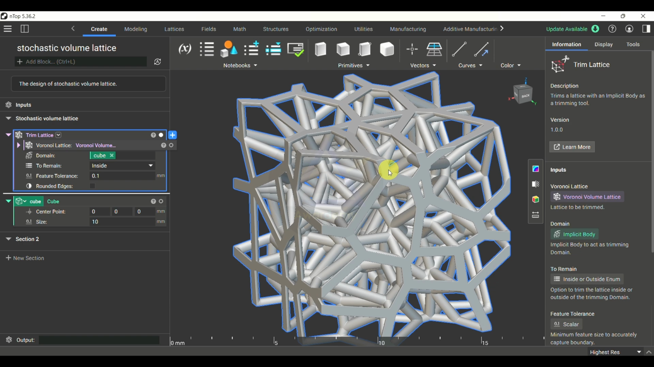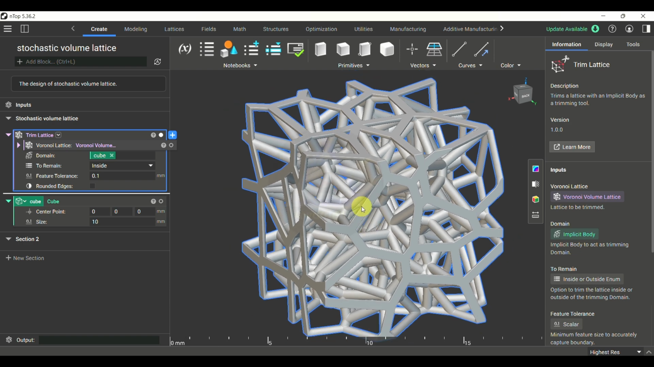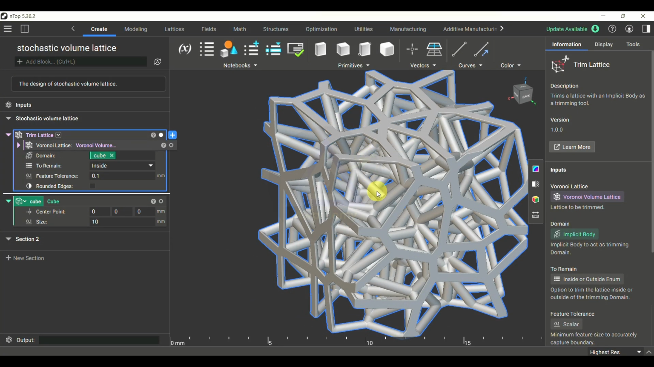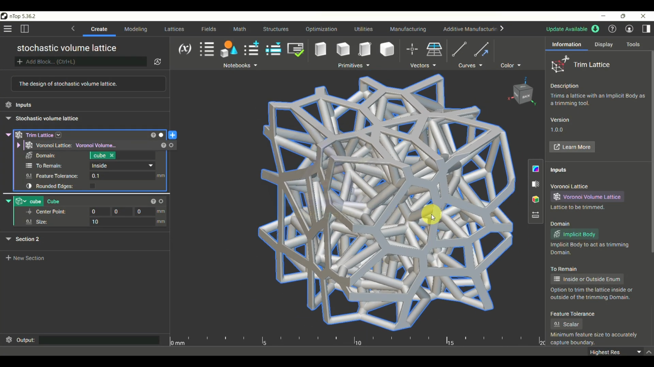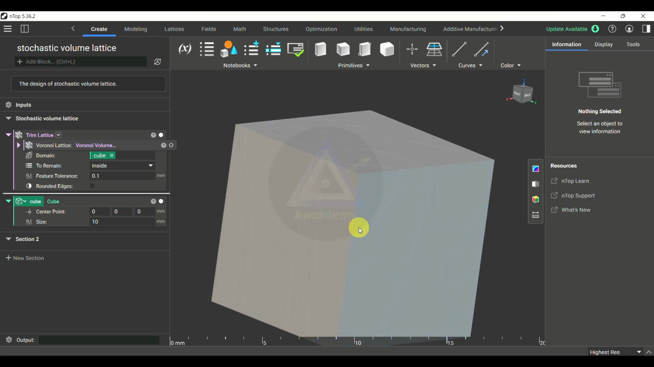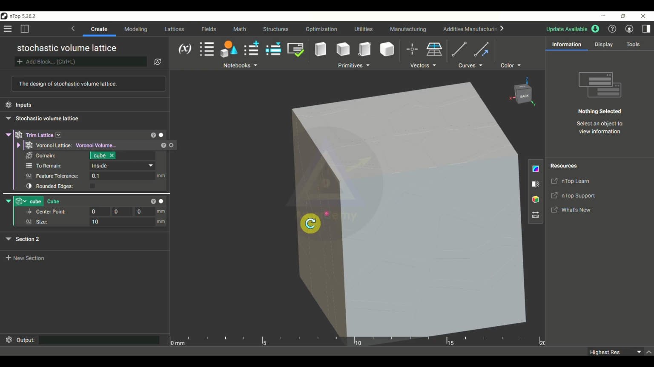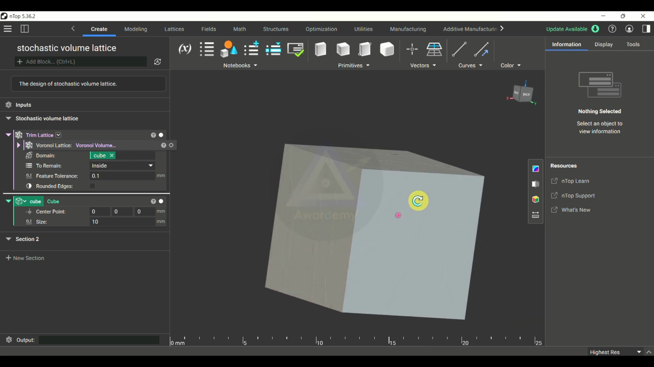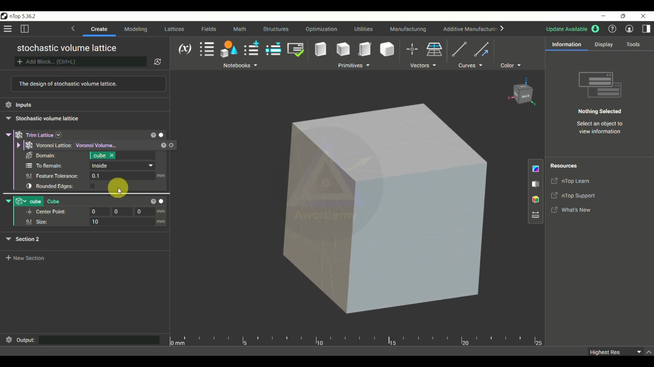See, what do we observe? Our Voronoi lattice is inside only, and we are able to remove the outer struts. Okay, so you can see now. Earlier there were some struts, some beams, some ligaments outside. Now they are perfectly on the face and within the given domain, isn't it? So this is how we can define various parameters to generate Voronoi lattice structures.